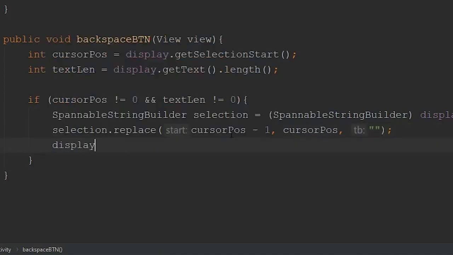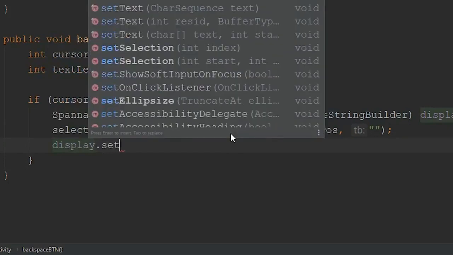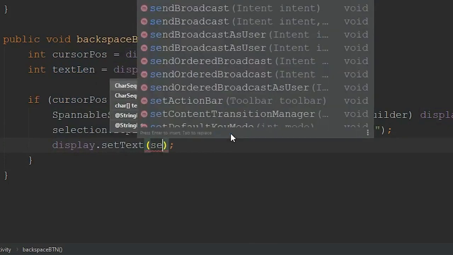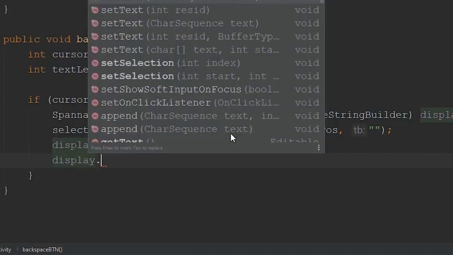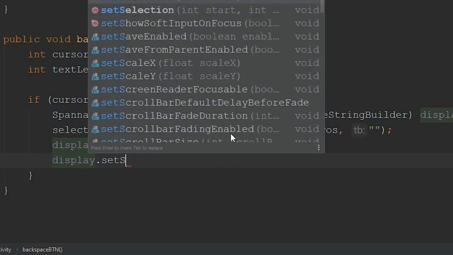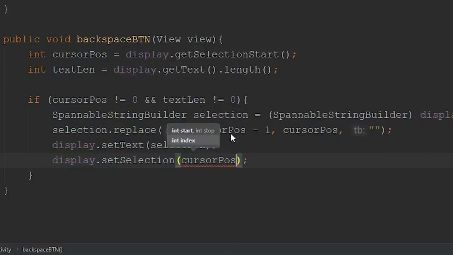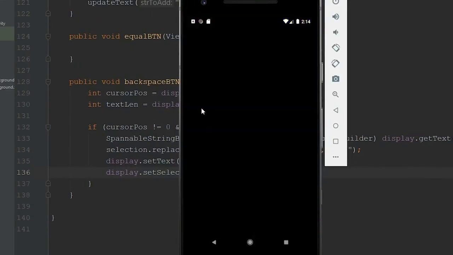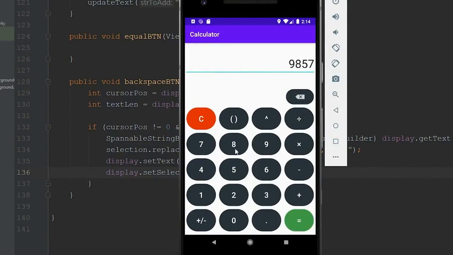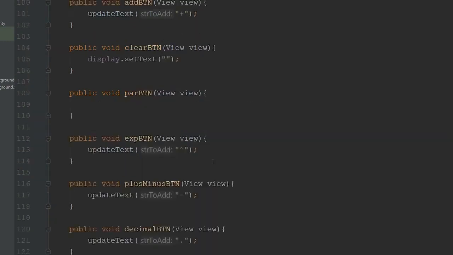And then all we have to do is update our display. So display.setText, and we're going to set the text to the selection. And then don't forget, we have to update our cursor's position. So set selection, and then we're going to go the cursor's position, and then instead of adding 1, since we deleted a character, we're going to have to subtract 1 this time. So now if we save and run this, we can test our backspace button and make sure that this is working. So it pops up, we'll place in a few values here, we'll hit the backspace button, and you'll see that it works just fine.